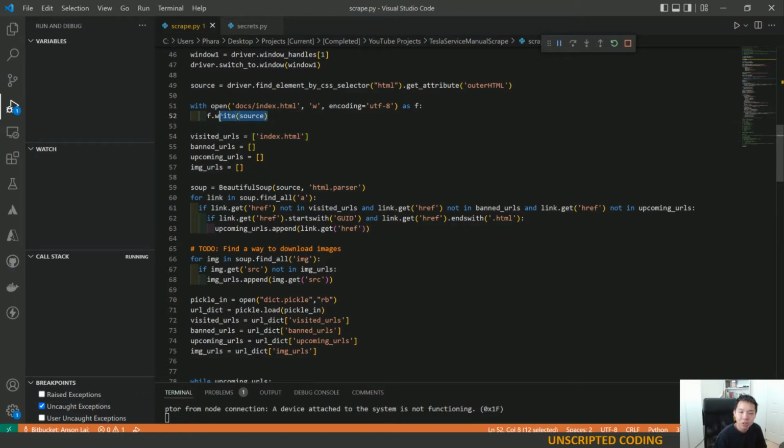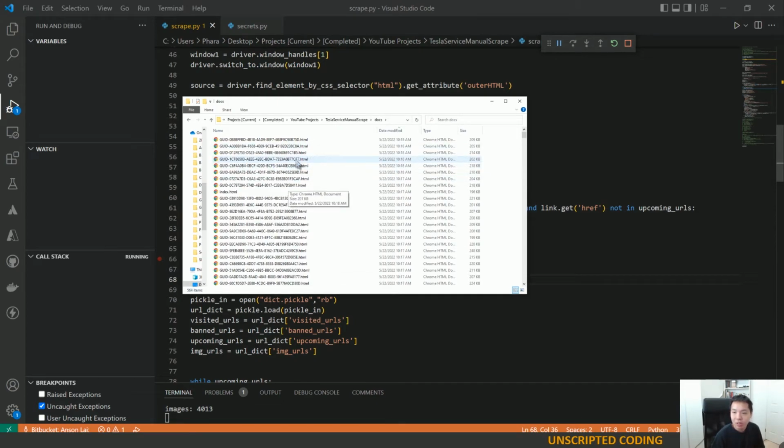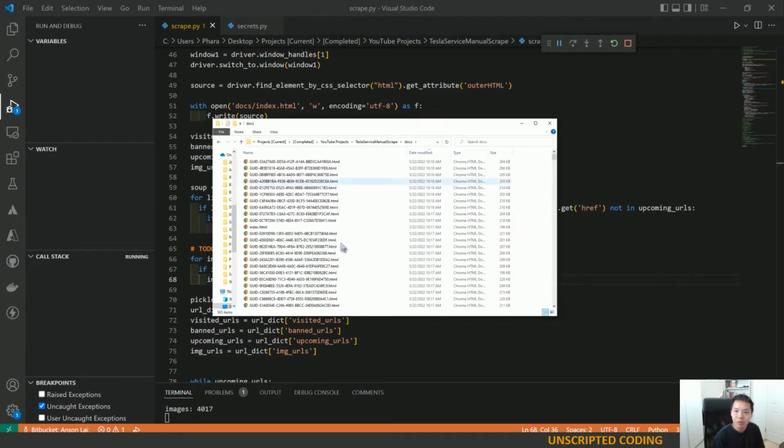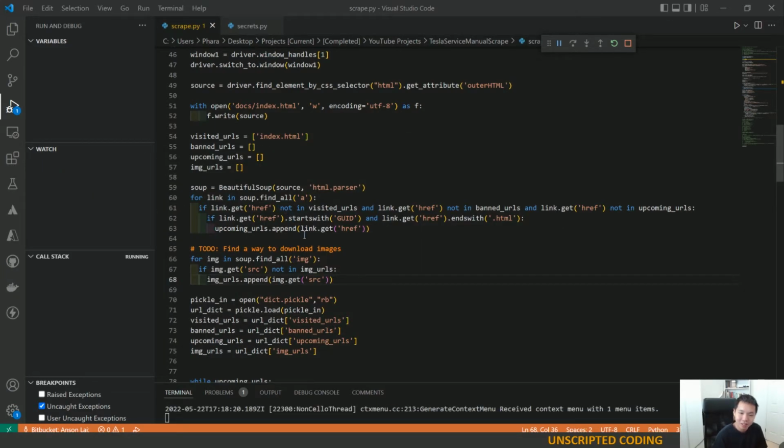Once we have the source code and we've written it down, we're going to throw it into Beautiful Soup's HTML parser and find all the A tags, which are the links, and all the images, and get all of the links, hrefs, and sources. These are all not full URLs, meaning there's no https://tesla.com. Instead, they are just GUID1234.html, meaning they're all relative, which means you don't have to fix any of the links between these files. It is fantastic. But there are a couple things to worry about.